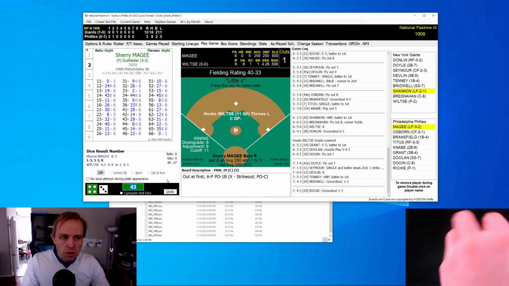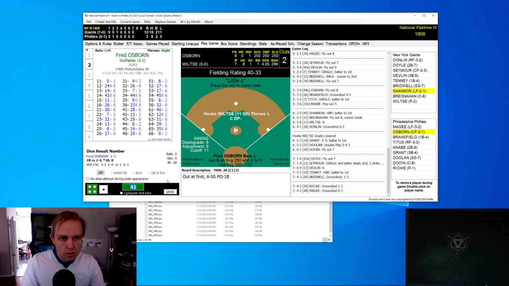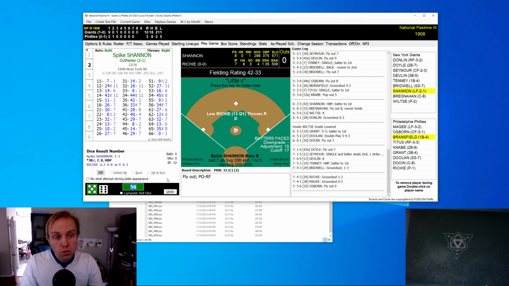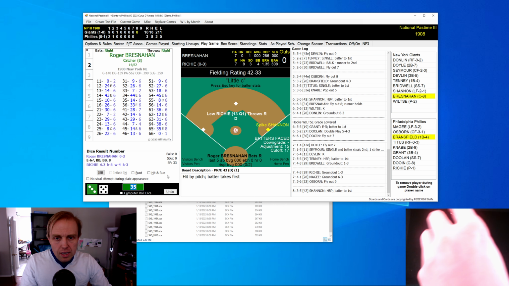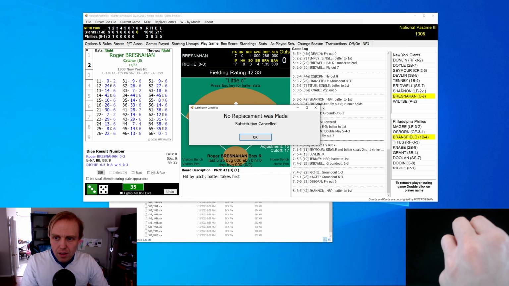Lou Ritchie, little ground ball to first base, or to the pitcher, I'm sorry, who throws it over to first. This one away. Sherry McGree grounds it to short. That's 2. And Fred Osborne hits one over to right field. That's 3. Top of the 8th inning now. Giants coming back up. And Spike Shannon once again is hit by the pitch. My goodness, Shannon having kind of a rough time of it out there.